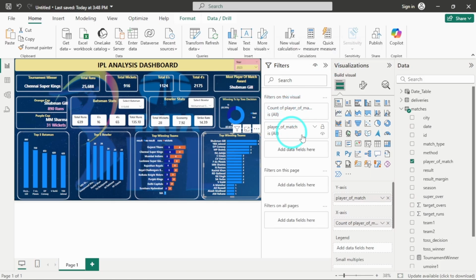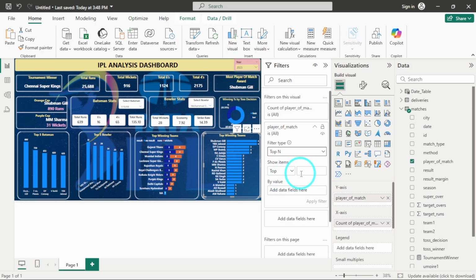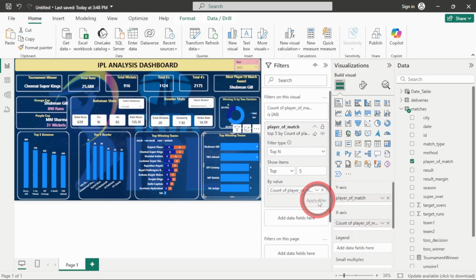And here in the filter pane, I will have a top N filter on player of match. I will change the filter type to top N, and I want top 5 player of match, and I will drag and drop the count of player of match by value and apply it. So here we have our top player of match. Shubman Gill has won the most player of match awards in 2023.